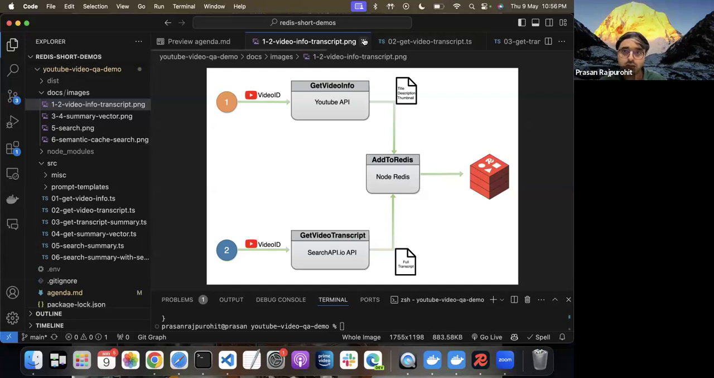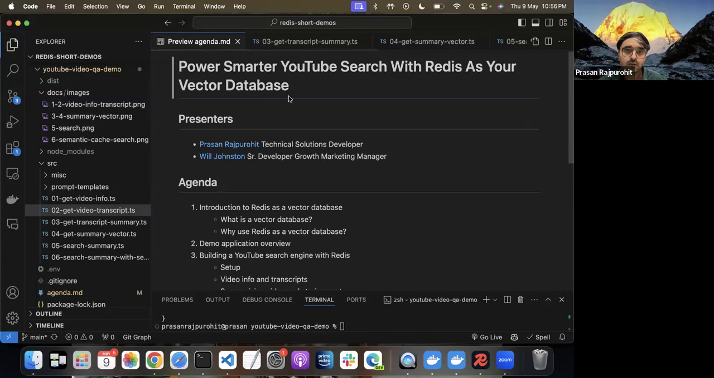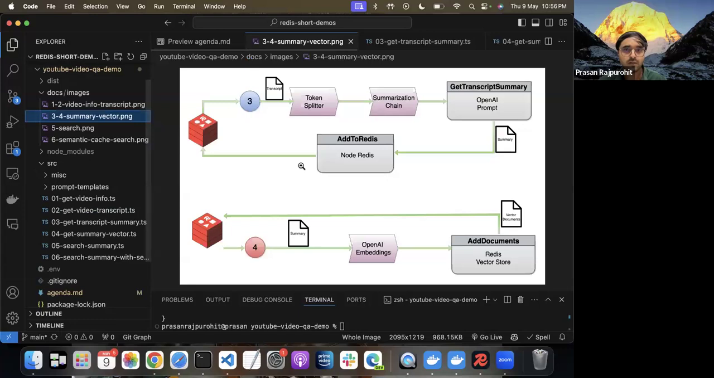Okay. So once we have the transcript, the third part is to convert it, because the transcript is very large and we want a summary of that video. How do we do it? We get the transcript from Redis and pass it to a token splitter, which will break the large transcript into chunks. Then we create a summarization chain in LangChain, because typically LLM prompts have a size limit. You can't give a huge text as a prompt.